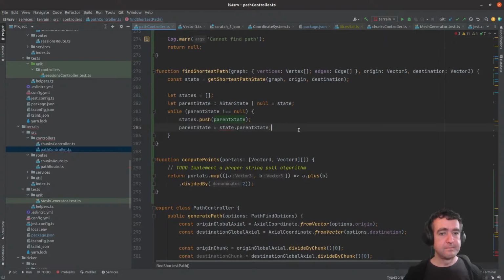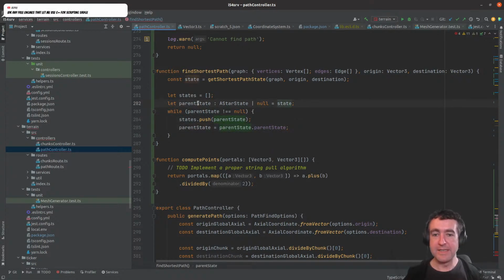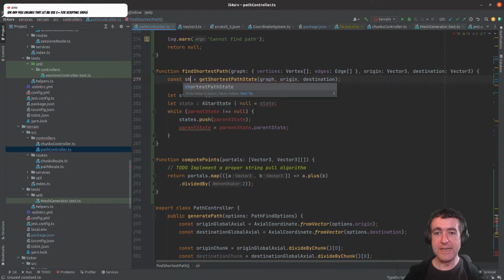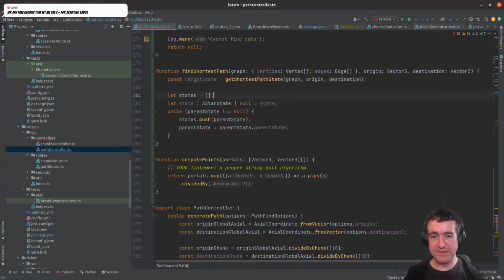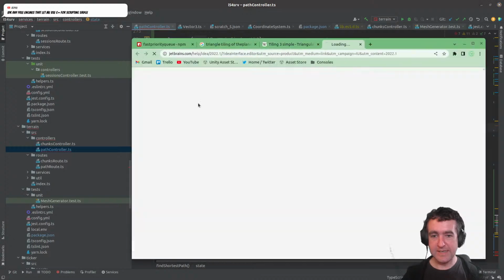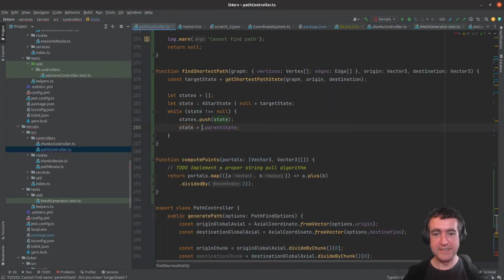All right. What have I got here? So states, we push the parent state on. All right, this is a bit silly. Let's rename that one to state. Let's rename this one to shortest state. Target state. The names don't really matter all that much, but start at the target state. While the state is not null, states.push state. And then state is going to be, oops, what have I done? No, I don't need help. I need to just not mash my keyboard.